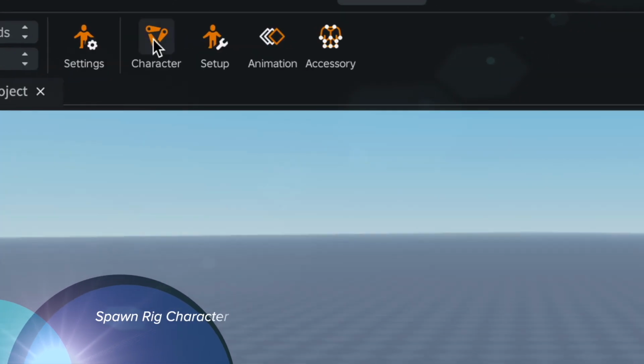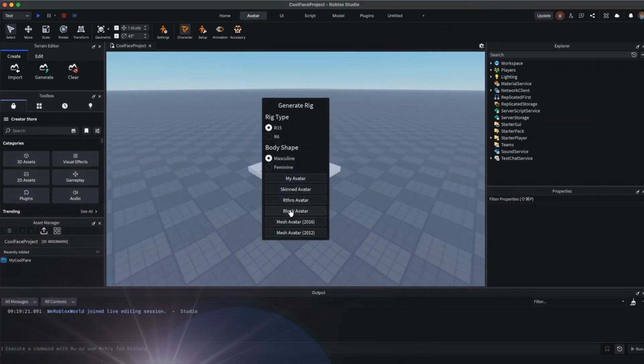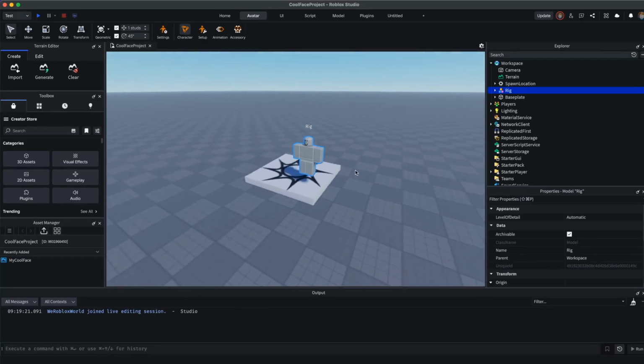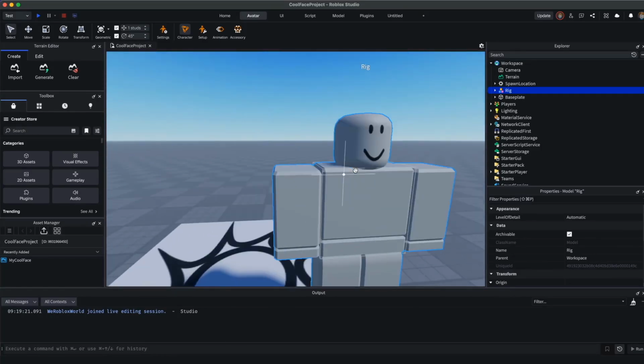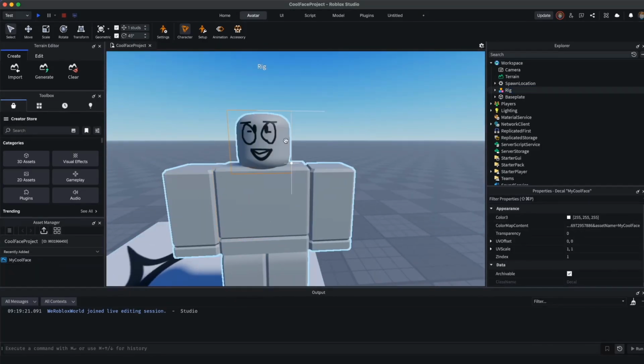Next, go to the Avatar tab at the top. Click on Rig Builder and choose any character. I'll use R15. Now here's the easy part. Simply drag your uploaded face image from the Asset Manager directly onto the character's face.